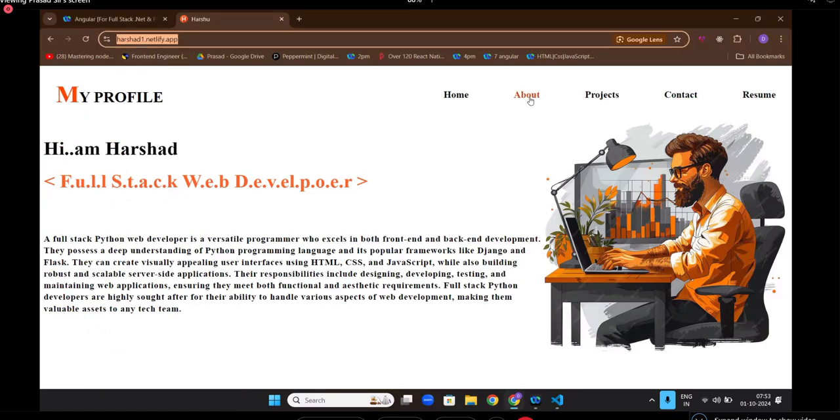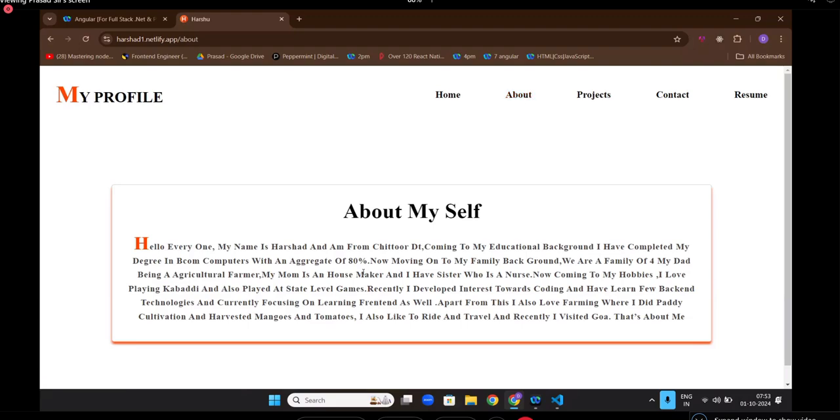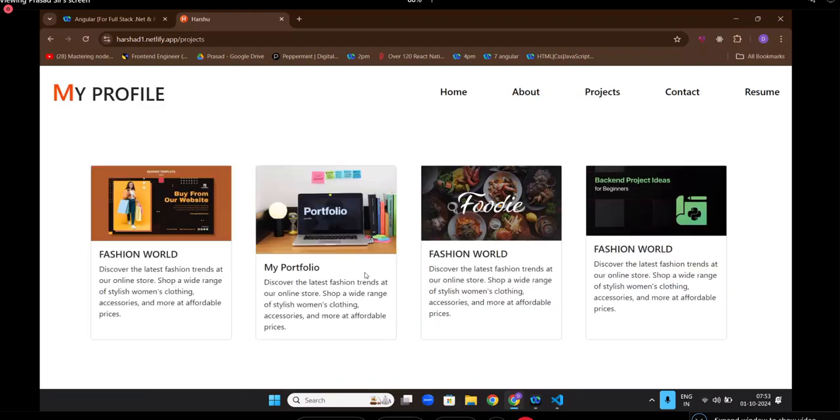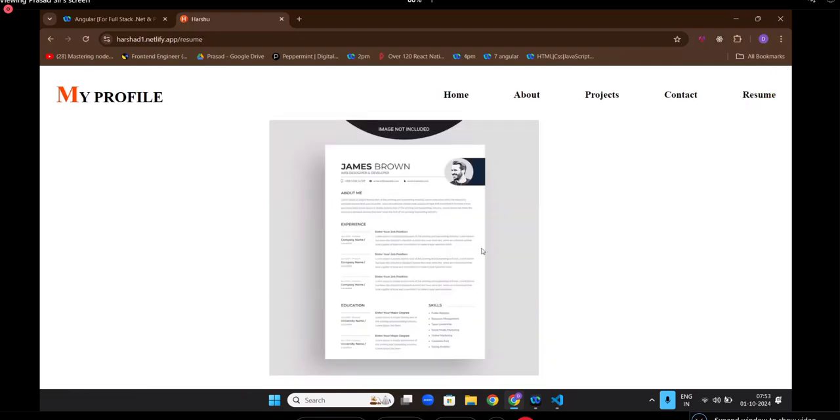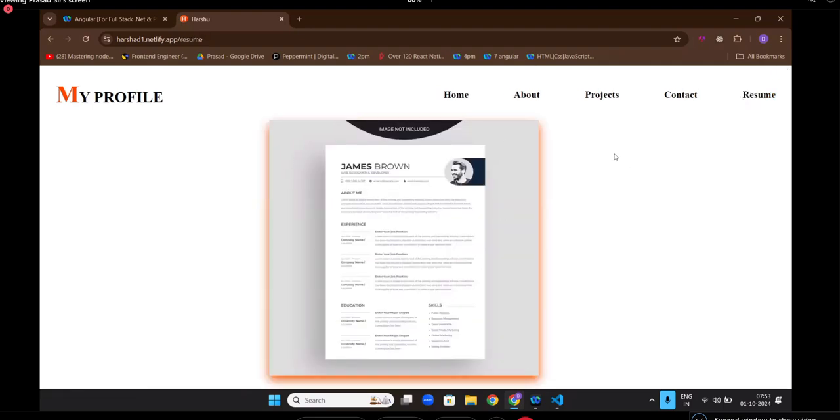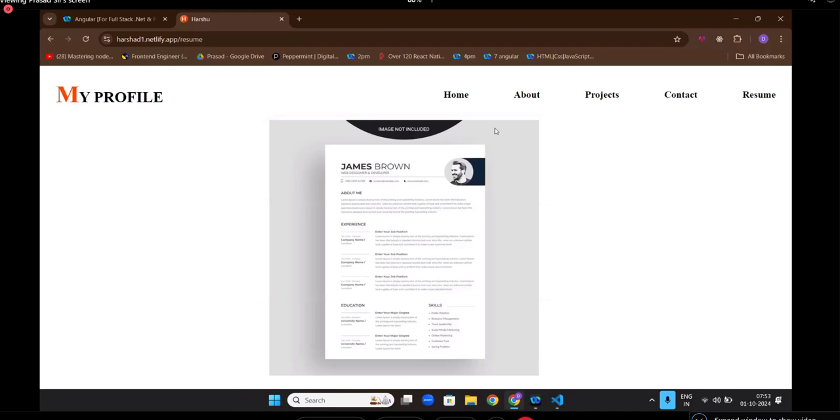Now, if I click on the about page, this is looking good. Projects, all projects are coming. Not bad. Contact form is coming. Good. Resume, make the resume download. Click an anchor tag, put it as download. Simple. This is good.